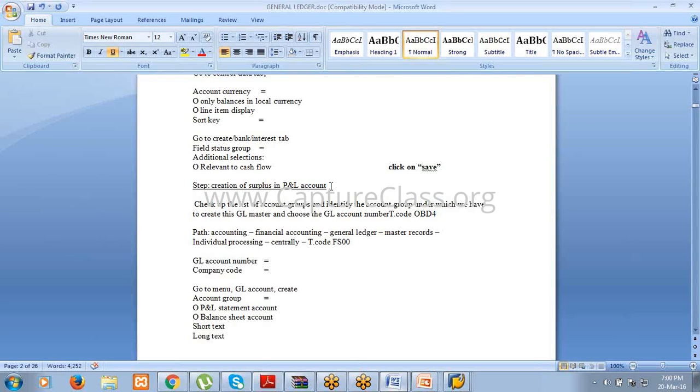Creation of surplus in profit and loss account means retained earnings account. If you remember, at the time of defining the retained earnings account in basic settings, we received one warning message: account 1,100,000 not created in the chart of accounts. At that time, I told you to ignore that warning message because we are creating that GL account now.